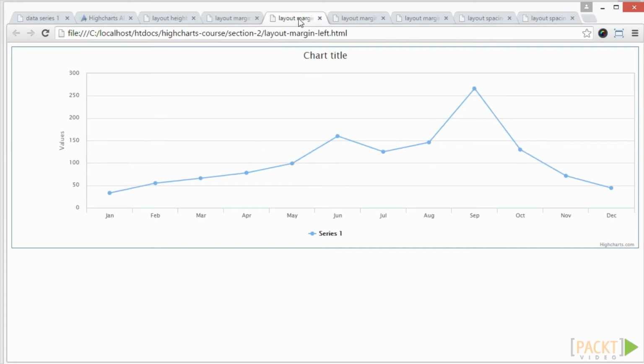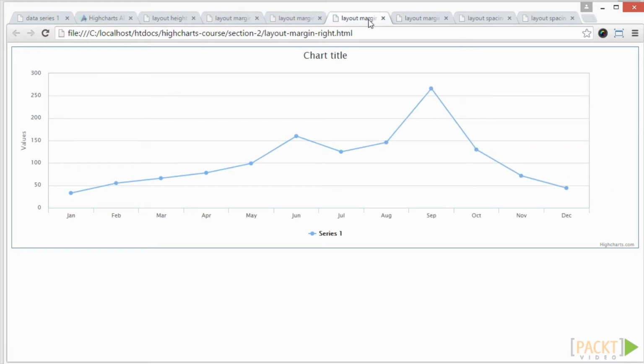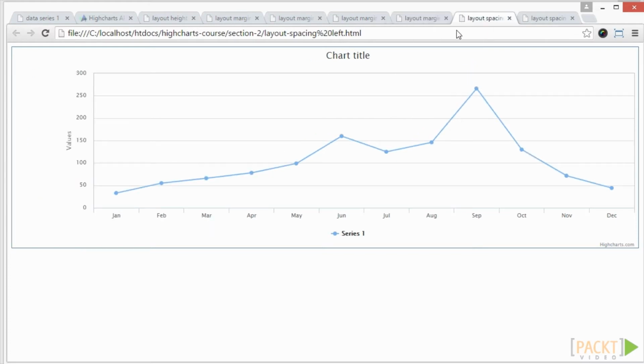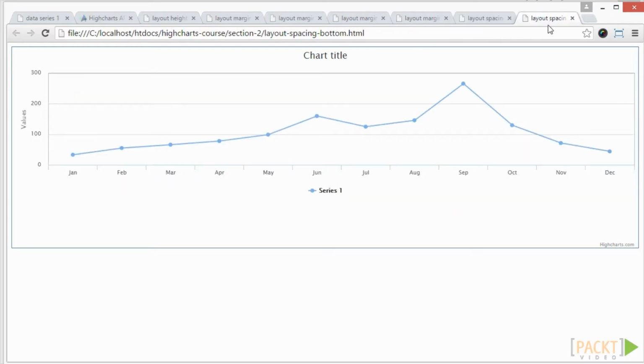In this example, we have a margin left set to 100 pixels. In this example, we have a margin right set to 100 pixels. In this example, we have a margin bottom set to 100 pixels. In this example, we have a spacing left set to 100 pixels. In this example, we have a spacing bottom set to 100 pixels.